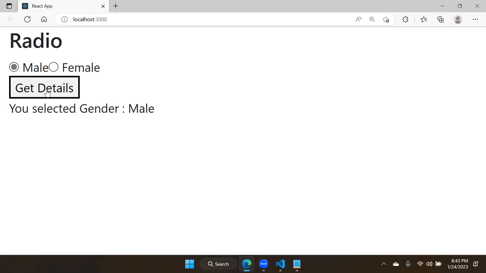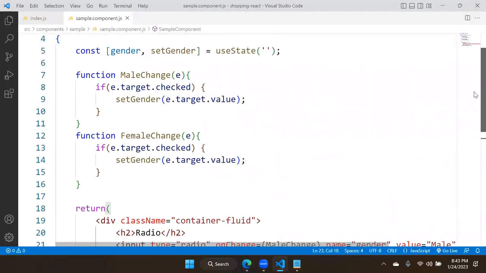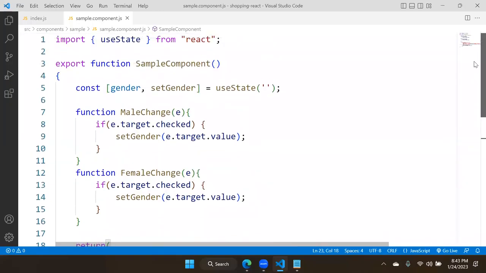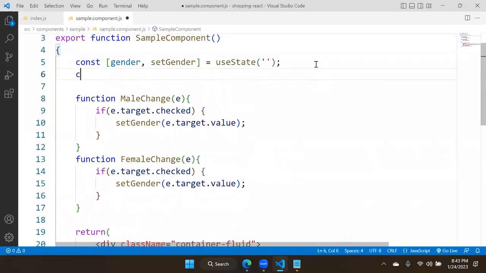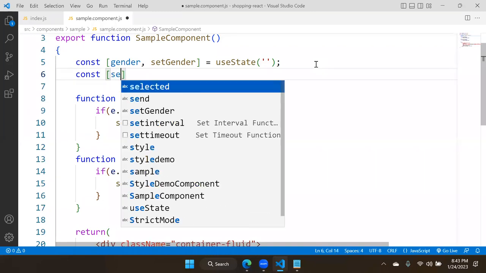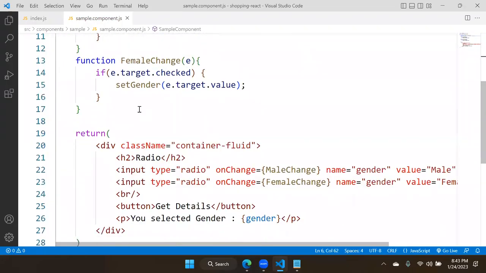I should not display immediately. I should wait until they click. Then what do we have to do? This gender you are collecting, right? And you should display only when it is finished. That means I will put another constant here, selectedGender, setSelectedGender, and this is useState. useState is empty.